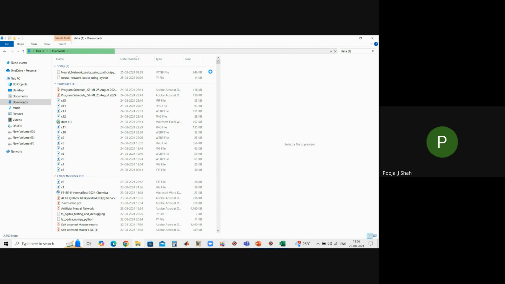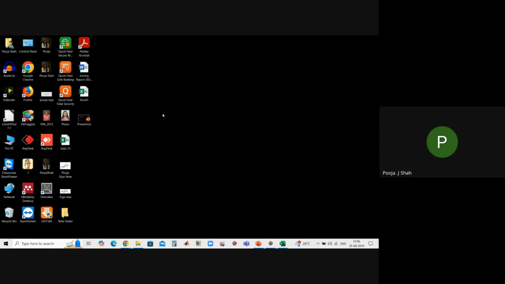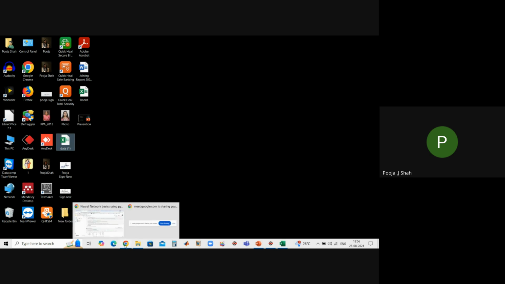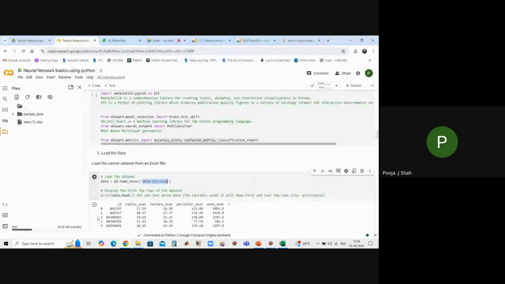I guess this is understandable, how you have to choose it and how you have to store it. If you are making one folder over here, for example, then simply save your Excel file into this folder, and your coding file should also be in the same folder. Otherwise, your program will not run.